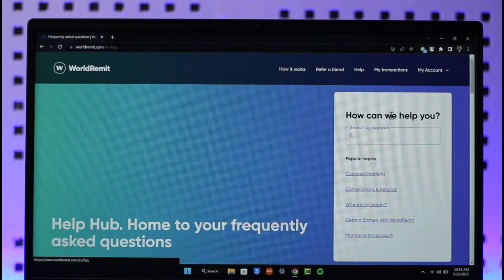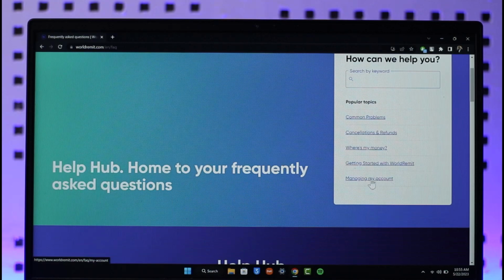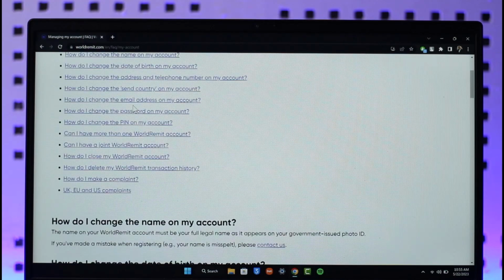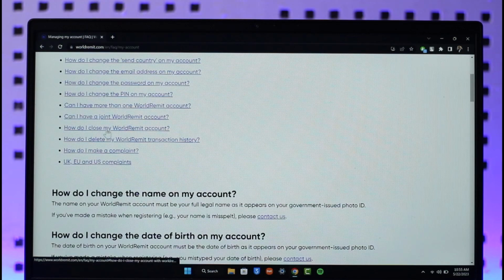Then under the how can we help you section, you'll find an option labeled managing my account. You want to make sure to click the managing my account button here. Once you click on managing my account, under managing my account again, you'll find an option called how do I close my WorldRemit account, right? So just look for this help article and make sure to click on it.